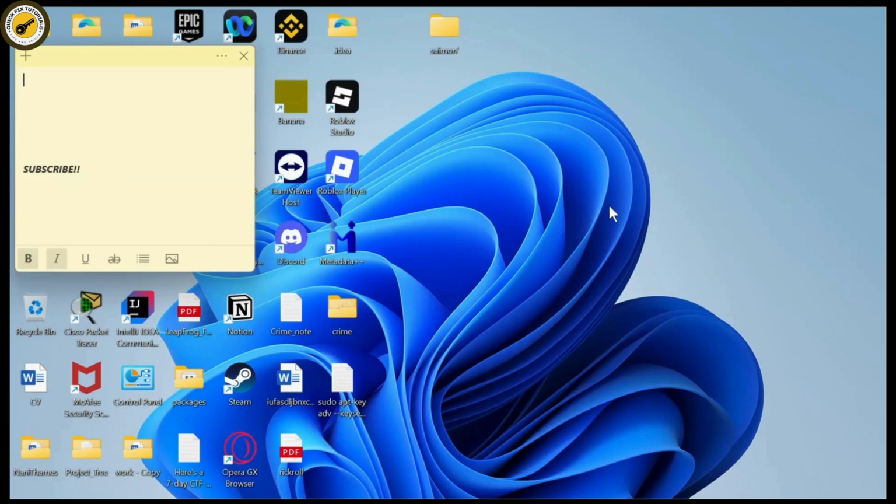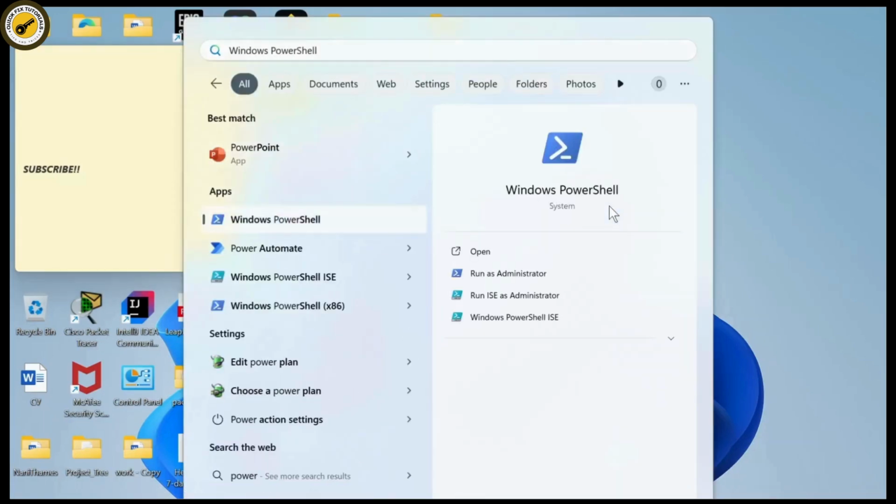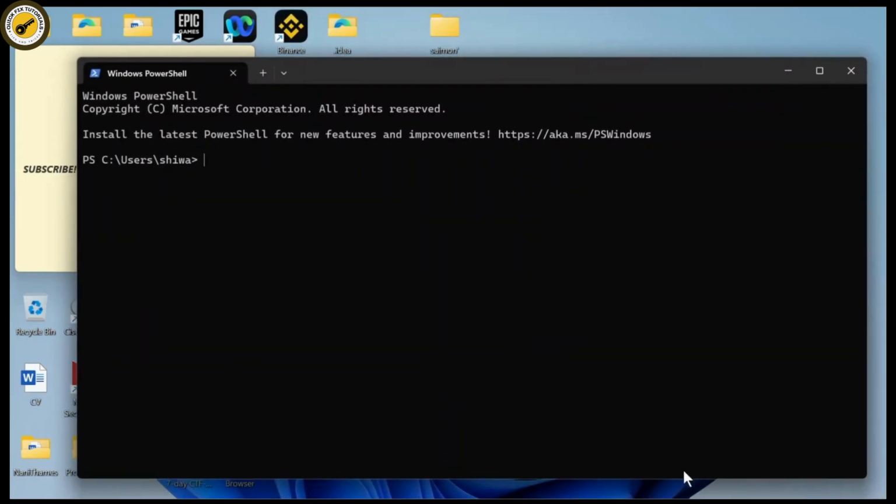is you will need to simply search for your PowerShell. So search for PowerShell and there we go, there is Windows PowerShell. Open this up. Now on your Windows PowerShell, you will need to type in the following code.